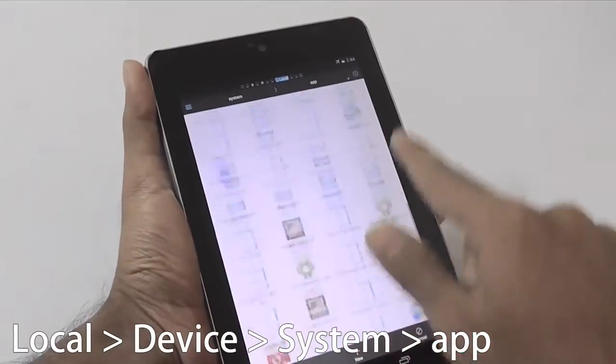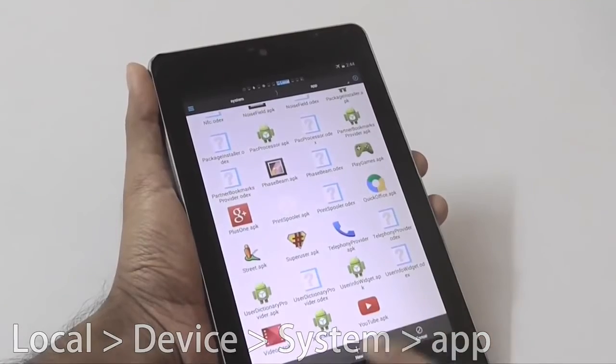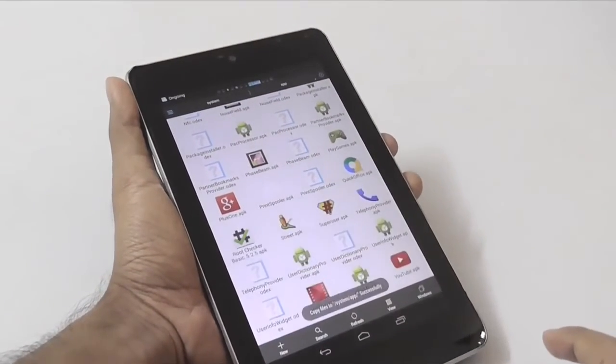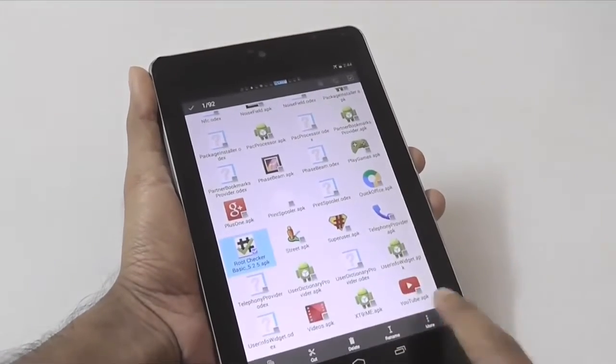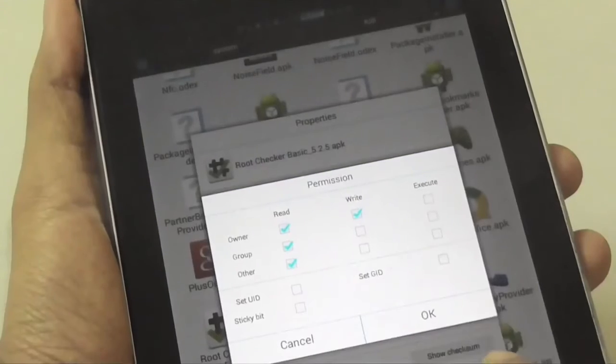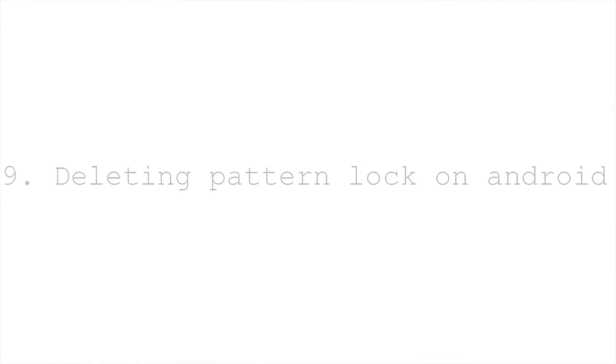Once you are in the system app folder, simply paste the file that you have copied and then change the permission to read and write as shown in this video. Once you do that, you will have to restart your Android and then your app will be stored as a system app. Tip number 9 is not quite as useful in a real case scenario, but it's worth knowing.